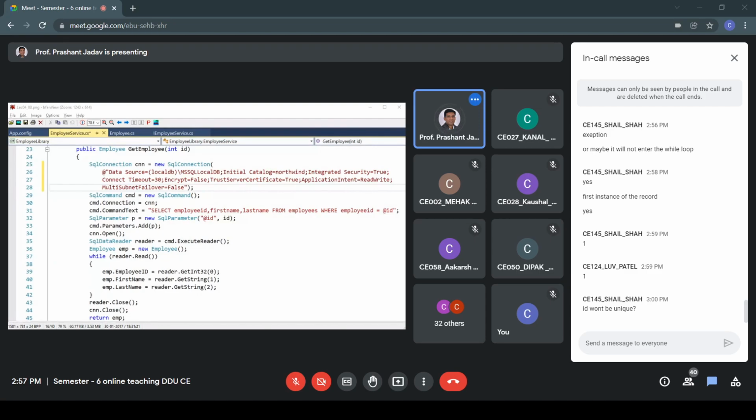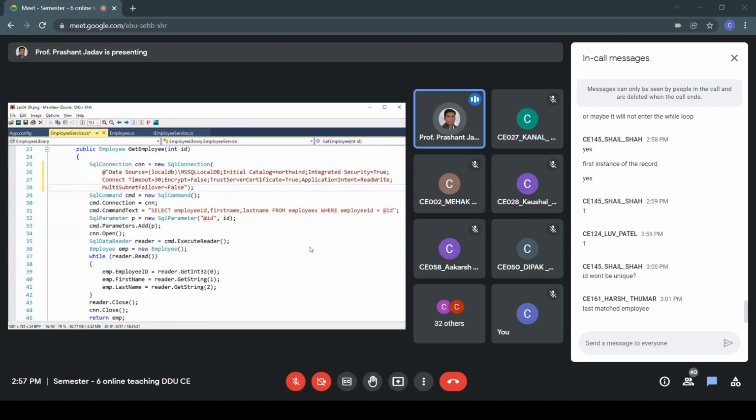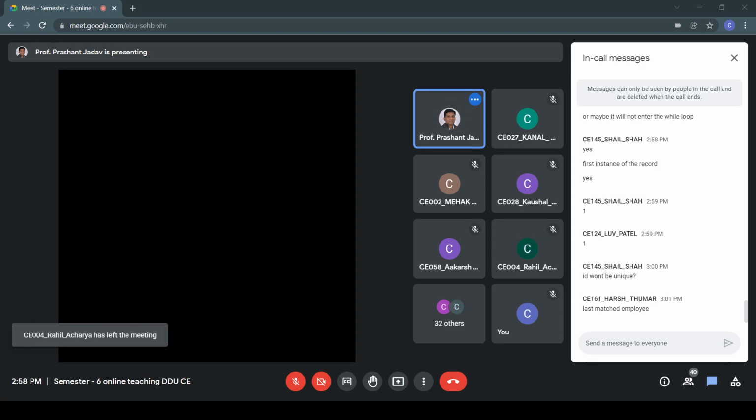I'm telling you that ID is not primary key, it is not unique, and suppose there are 5 records with the ID 5 in my database. In the current database, it will not occur because we have set up the employee ID to be the primary key. But in case it is not the primary key and the user is entering, say, 5 employee records with the ID 5, this query, select employee ID, first name, last name from employees where employee ID equal to 5, will actually return all the five records when we execute the command using the execute reader. So this loop will iterate 5 times, and it will return the last matched employee, correct?